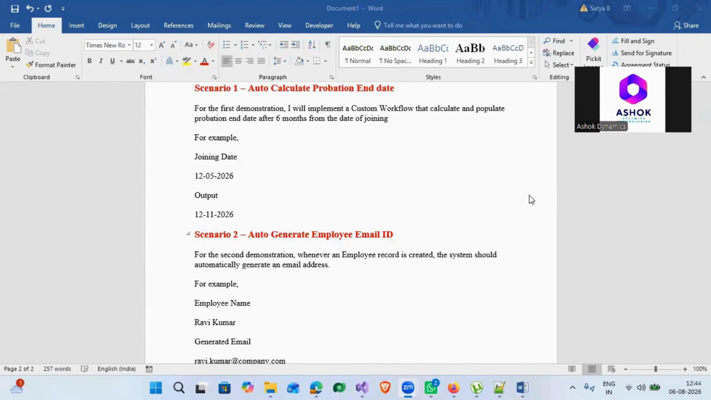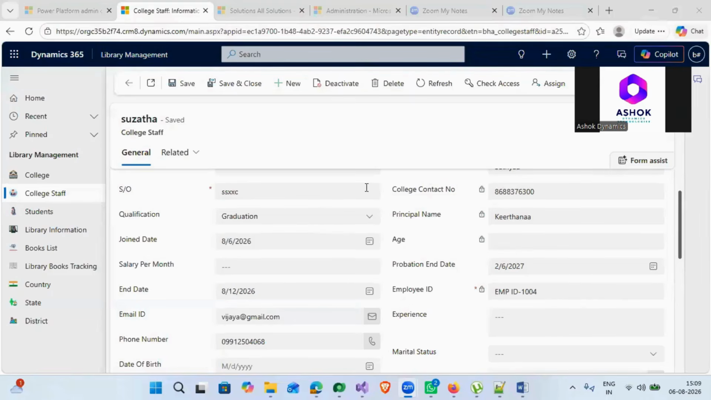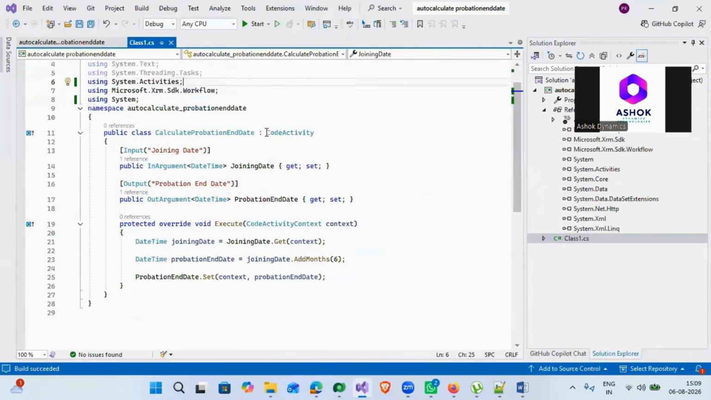To understand this concept better, I will demonstrate two practical scenarios. The first one is auto calculate the probation end date, and the second one is auto generate employee email ID. So let's start with the first scenario. The business requirement is to automatically calculate the employee's probation end date. Whenever the HR executive enters the staff joining date, the system should automatically calculate the probation end date by adding 6 months. So I have already created a class library project in Visual Studio.